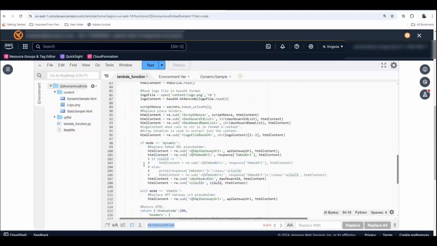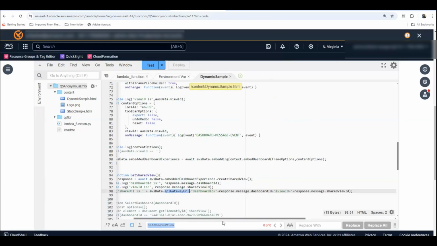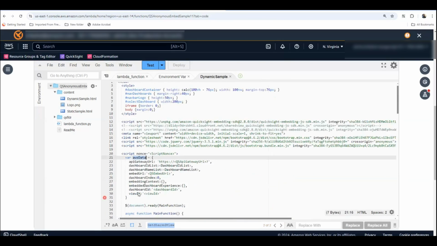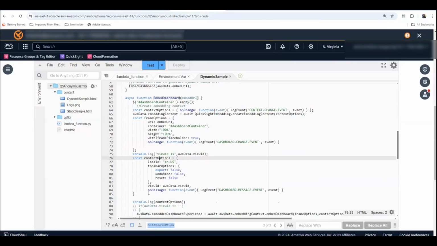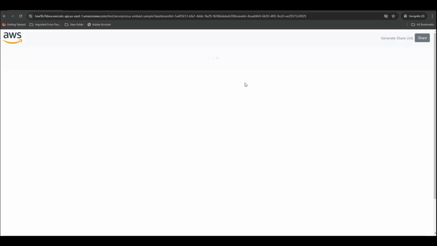So if you see here on line 107 and 108, I'm replacing dashboard ID construct with my dashboard ID and view ID construct with my view ID. Now, when the HTML page loads this time around, it has a closure here for AWS data where I have dashboard ID and view ID, which I'm populating. It will just take that view ID, and in the embed dashboard function, you have content options, where in content options you're just passing that view ID here. First time when it came, the view ID was empty. Second time when it came, the view ID is populated, and it is honoring that view ID and loading that view ID, which means that it is applying all those controls, etc.